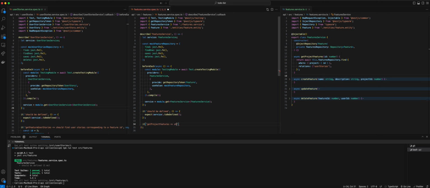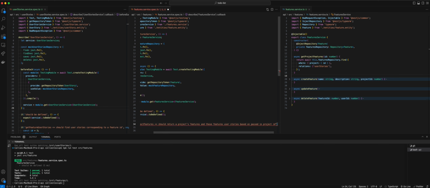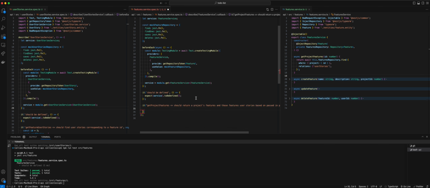And then we're going to say should return a project's features and those features' user stories based on passed in project ID. I'm going to make these double quotes so I can use an apostrophe. All right, then we can make our asynchronous function for our test.